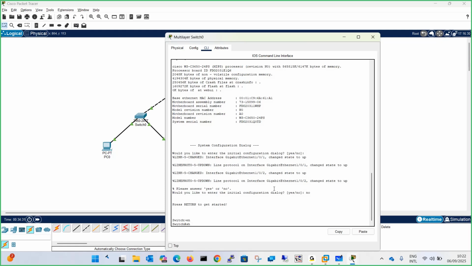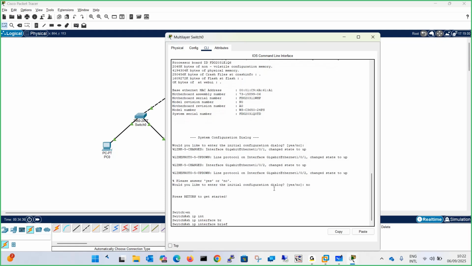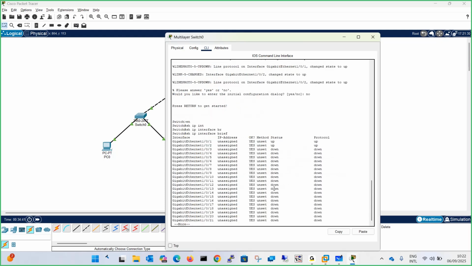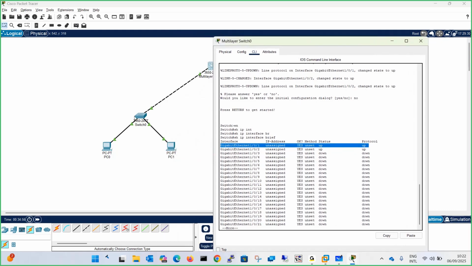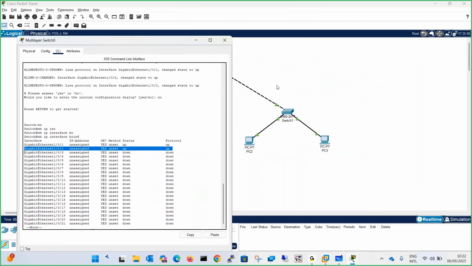Let's see the interfaces. The command is show ip interface brief. Hit enter. You will see that GigabitEthernet 1/0/1 is up, which is connected to the switch on the left side. And you have GigabitEthernet 1/0/2, which is also up and connected to this switch.